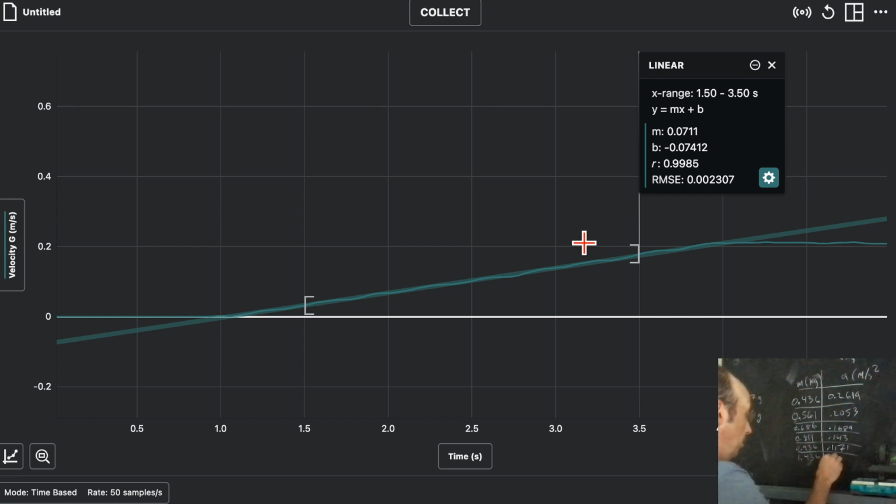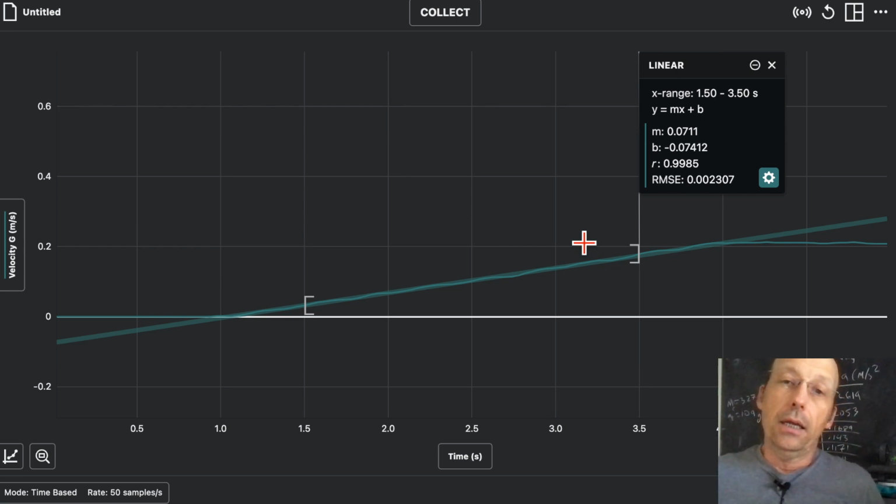0.0711. Okay, so now we need to make a graph with the 1 over the mass, which I should have already calculated, 1 over the mass on the horizontal axis and the acceleration on the vertical axis. Okay, so I don't actually know how to do this without starting again. So let's just see if I can do it.